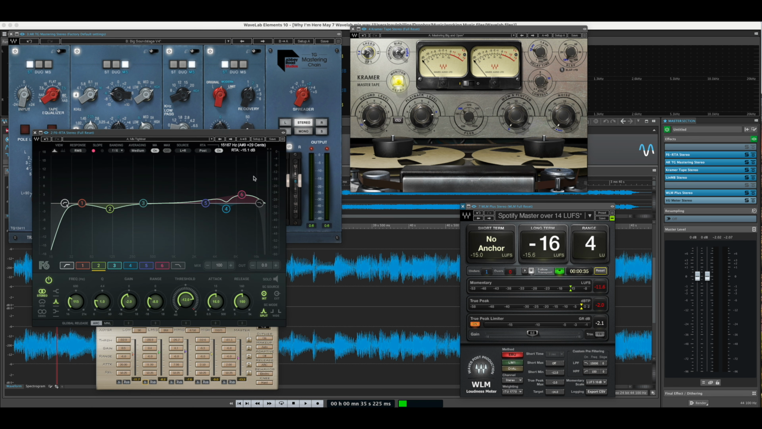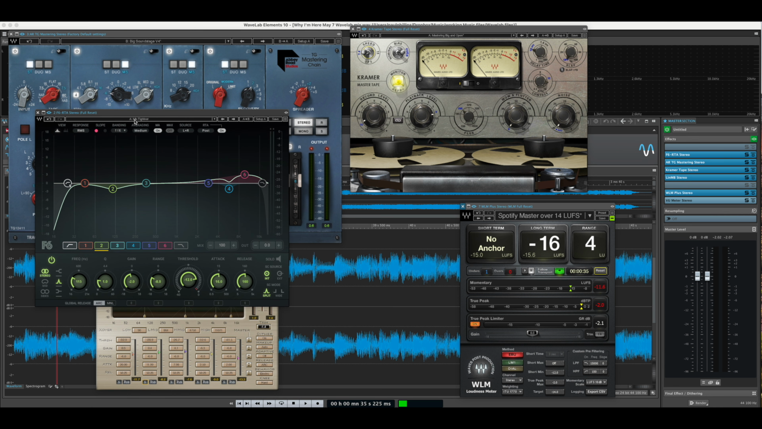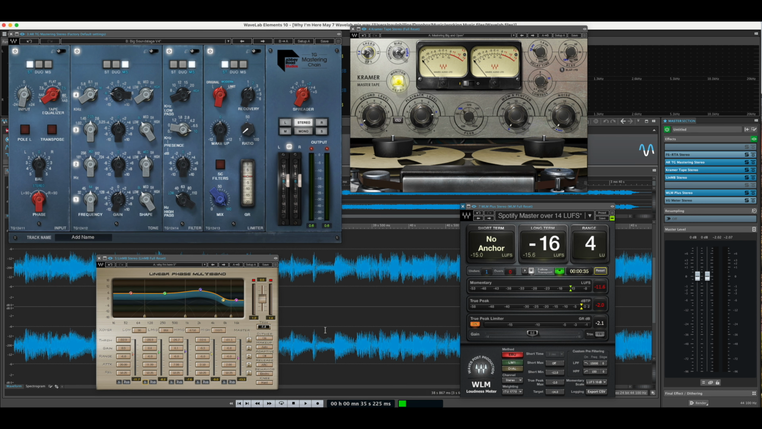I also have this equalizer on here. Again, I'm using a default mix tightener, and I made a couple of slight adjustments right here at the high end, and that sets it up nicely, and then we go from there.